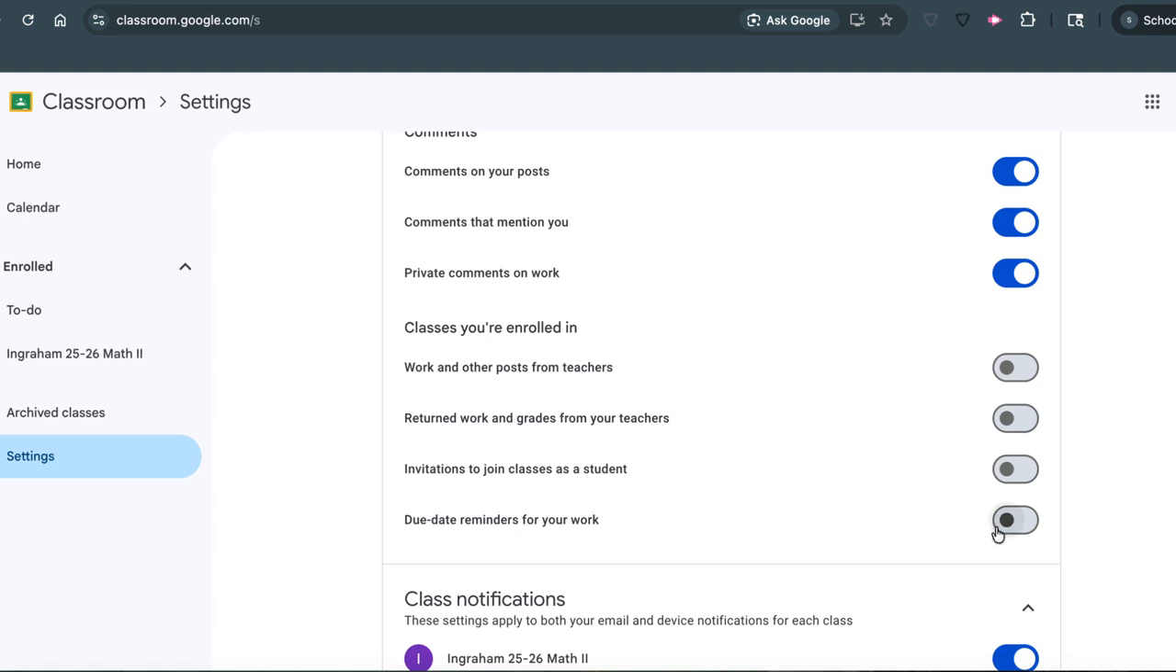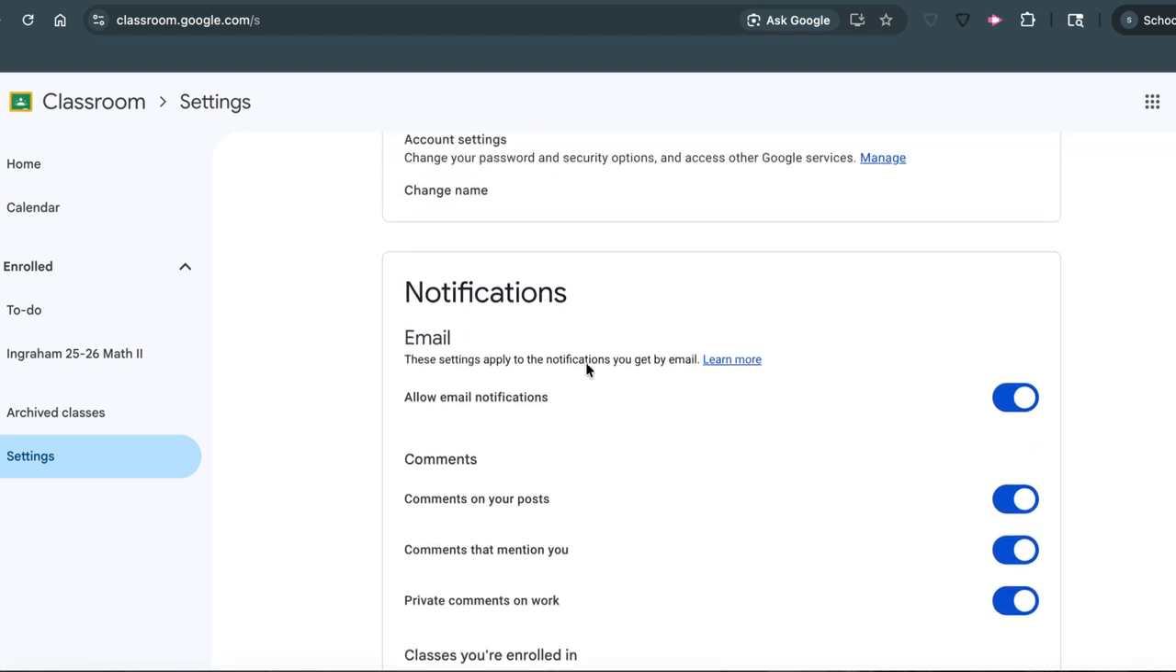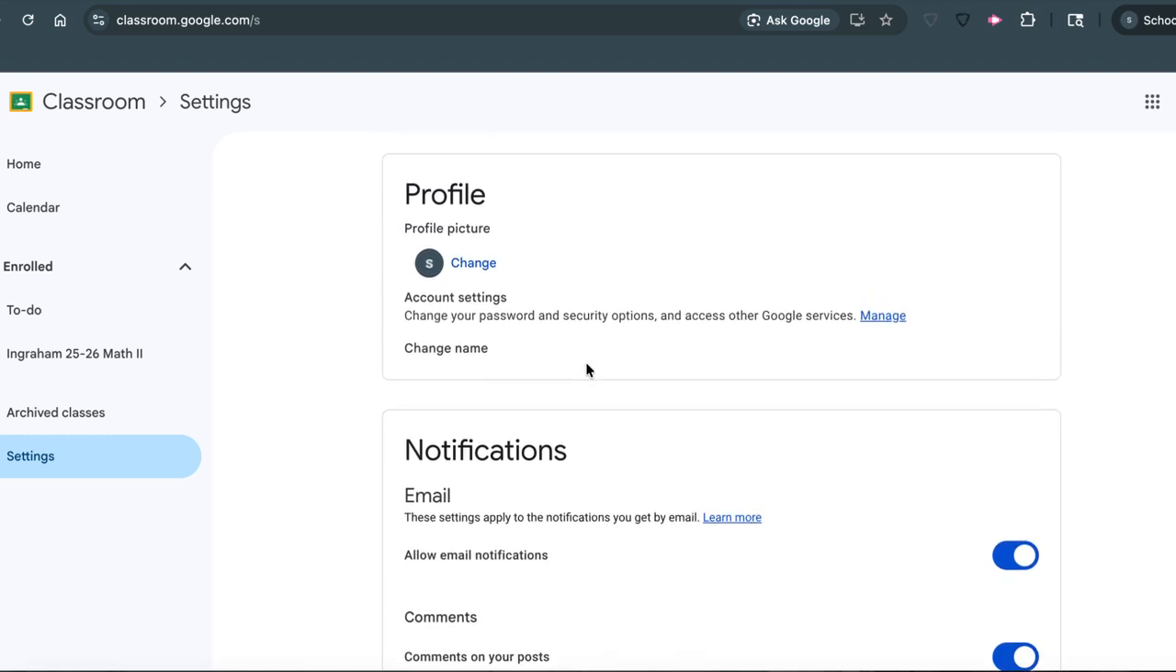But if you know that you get a little bit behind and you need that reminder, turn it on, and then you'll get an email for, say on this one, due date reminders for your work. My personality is usually all of my settings. I turn off my classroom notifications because I am so often in Google Classroom and I don't need one more spot for it. But if you need that reminder and you are a very big email checker, this would be where you'd want them on.